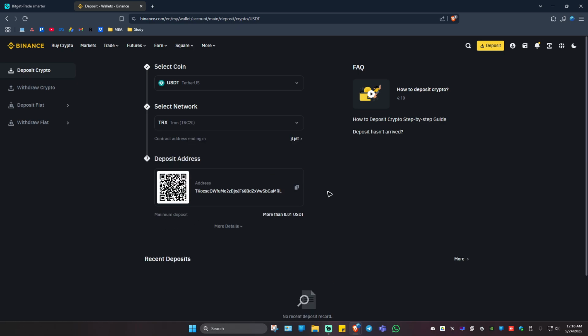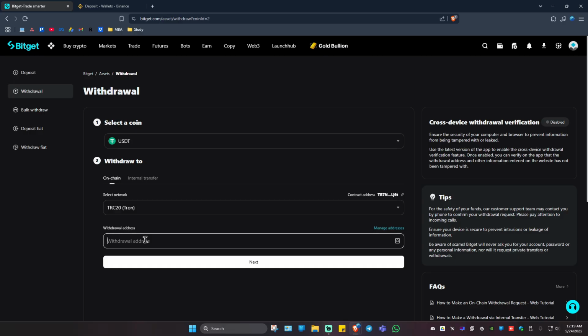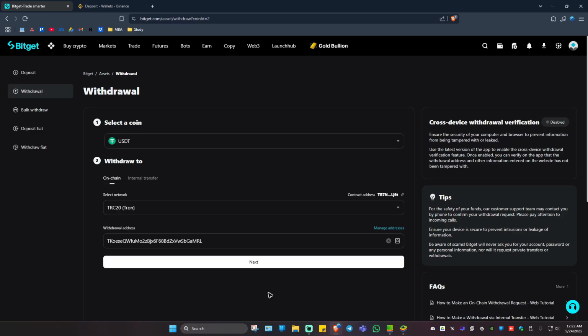Just click on it. As you can see here, we have the wallet address and the QR code. Just click on copy. Now go back to Bitget right here. Click on the withdrawal address bar, right click and hit paste. Once that's done, just hit next.